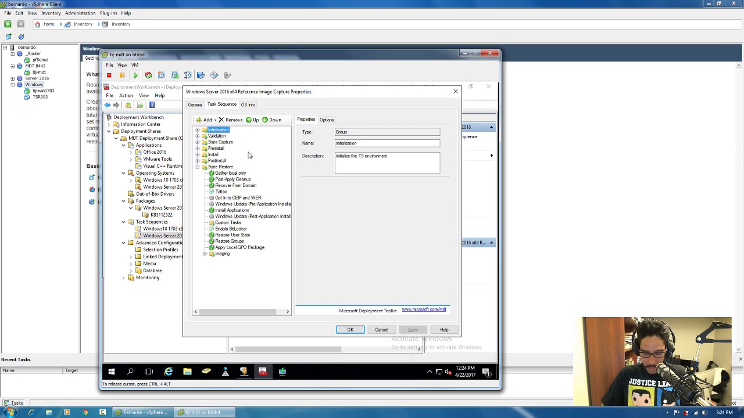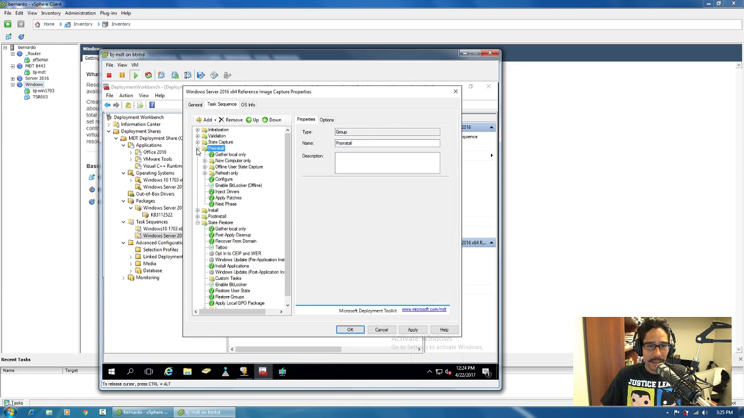We need to get to the state restore right here in the task sequence. Okay, so pre-install. I'm looking at my notes. Within pre-install, we need to go into apply patches. We're not going to do all packages because, again, this is a Windows Server 2016.